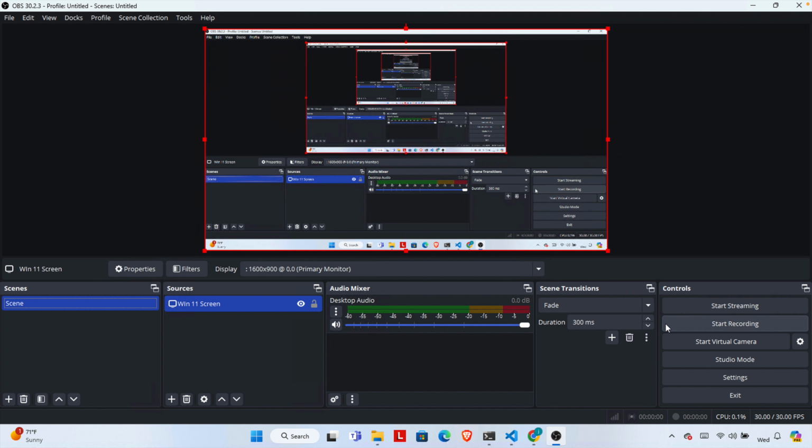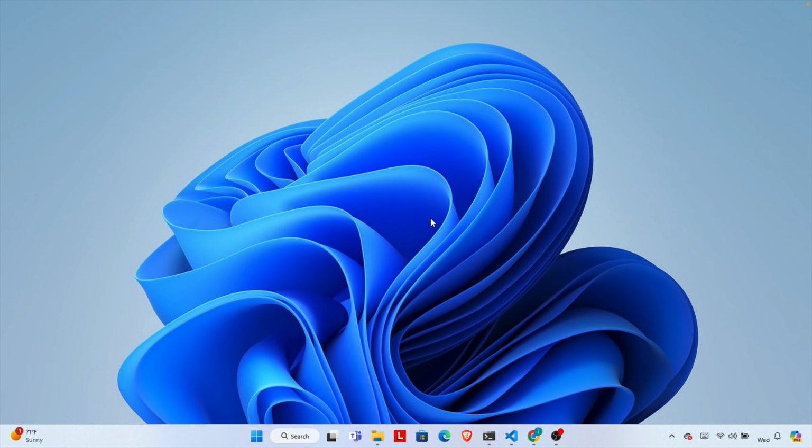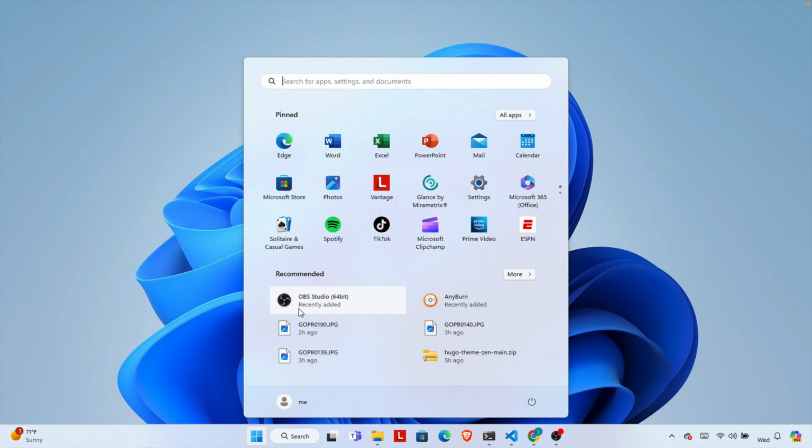So I'm going to press this Start Recording button. Once I click Start Recording, it will start recording, and I can minimize this just to check whether it is working properly. I'm going to click here, and then I'm going to minimize here, and again I'm trying to click the Start menu, and it is opening this way.